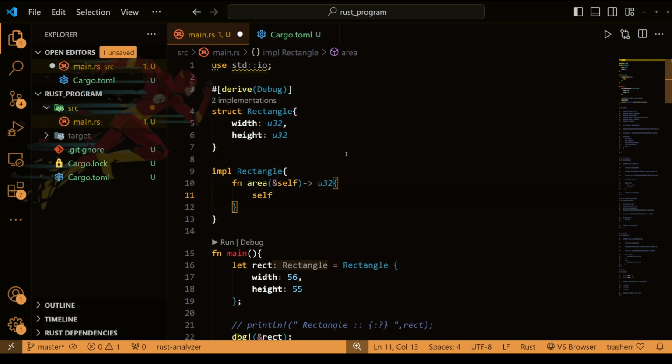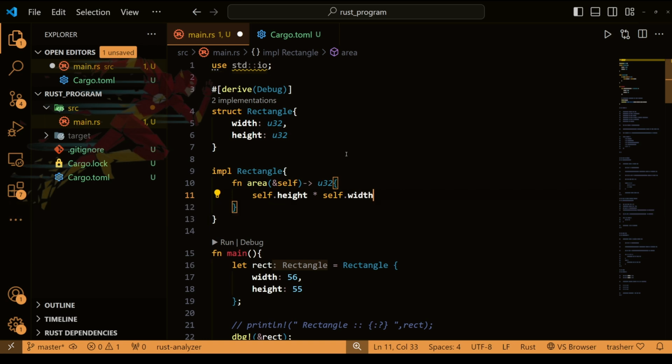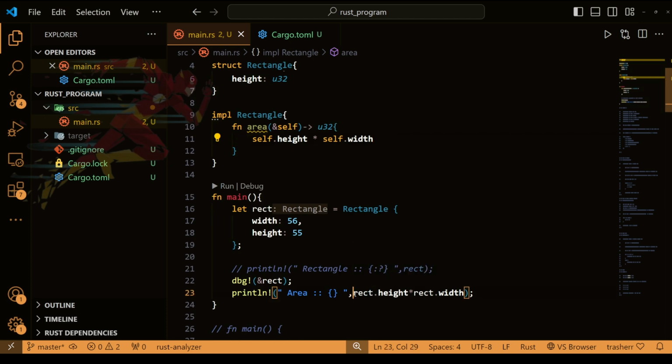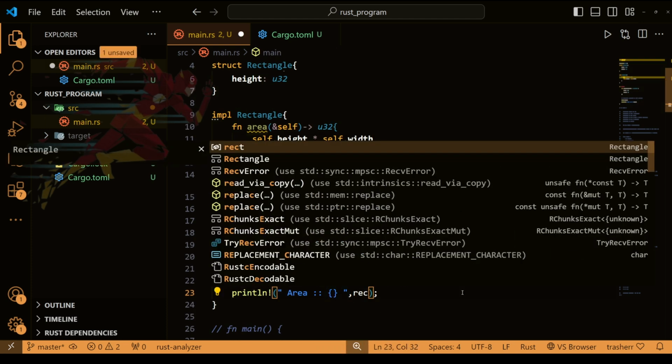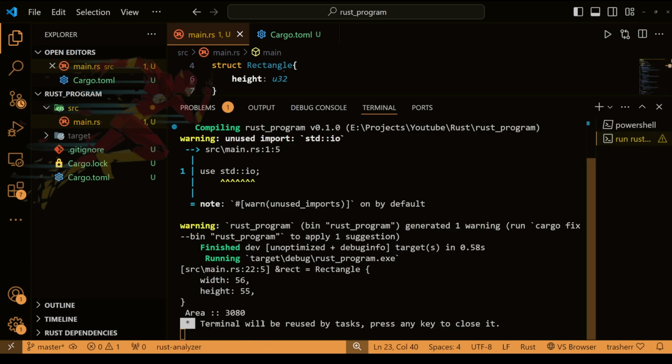And then we simply move the multiplication inside the function. So it will be self.height into self.width. And that's all. We have the area of the rectangle. So we'll do rect.area and we should get our area here now. And yes, we are getting our area.